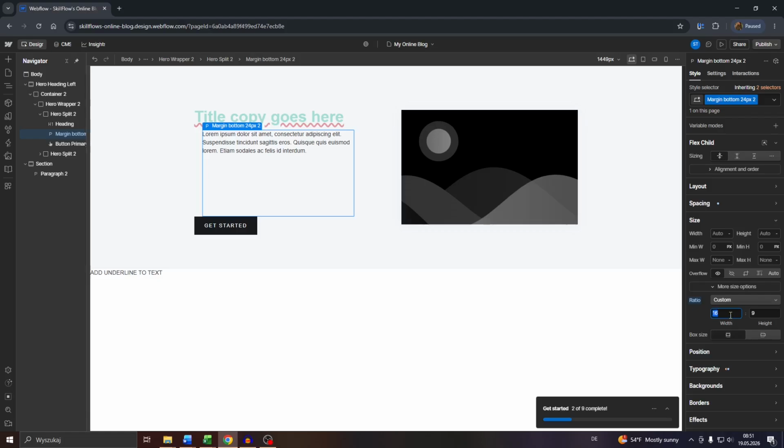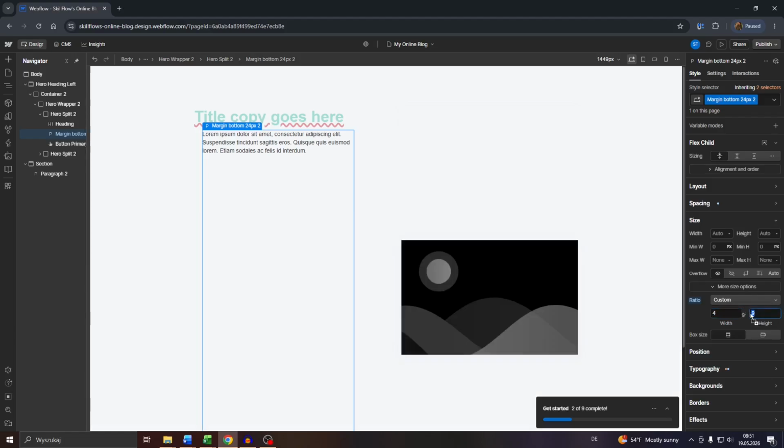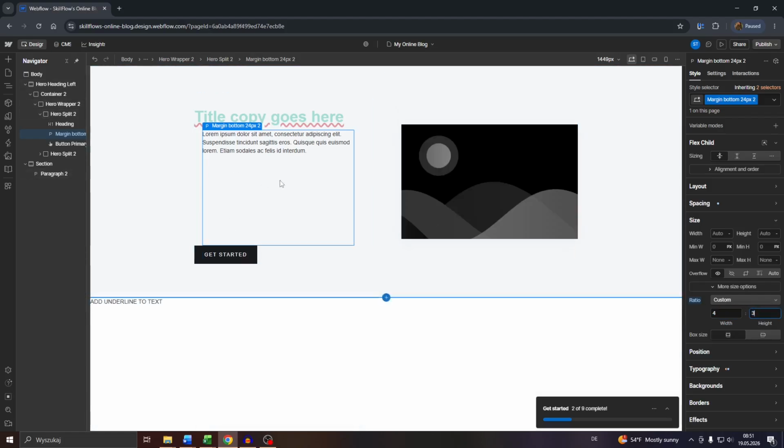So let us go, for example, with 4:3, and you will see the changes here to the left. And that's how it works, guys. Below you can also change the box size by using either a content box or a border box.